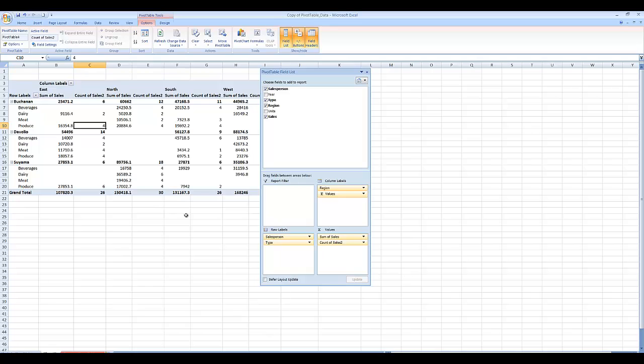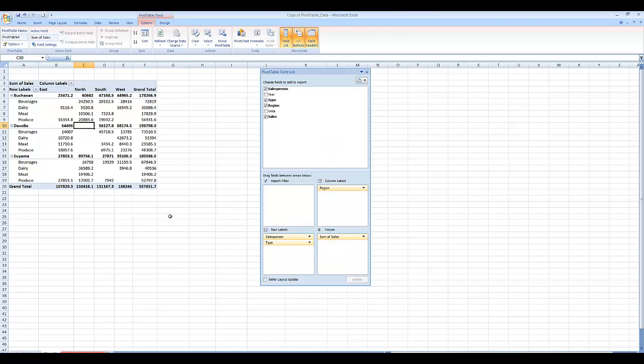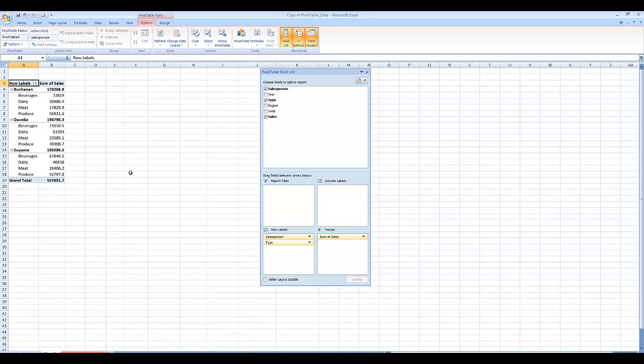If I've finished with the count of sales 2, all I need to do is to drag it and drop it off of the pivot table, and I'm back where I started. I decide for whatever reason I would like to see just the salesperson and the type. I don't want the region, so again I can either drop the region off back where it came from or untick it here in the field list. So when I do that, there I see just the data that I want to see.